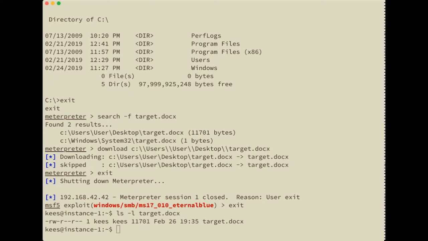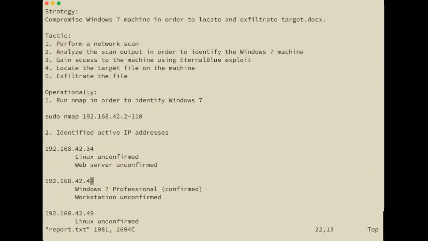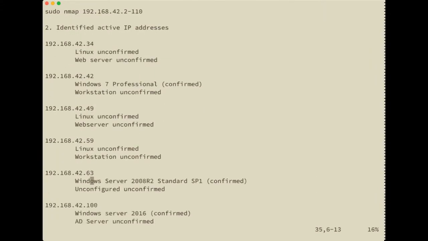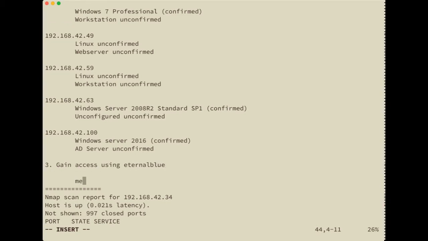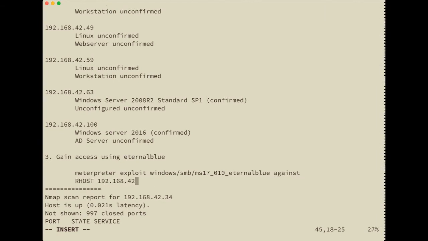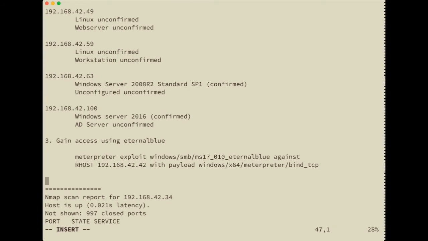So back into our report, just to update that we have recorded what we needed to do. Step three was to gain access using EternalBlue. We used the Meterpreter exploit windows/smb/ms17_010_eternalblue against our host 192.168.42.42 with payload windows/x64/meterpreter/bind_tcp. Exploitation was successful. Access gained.